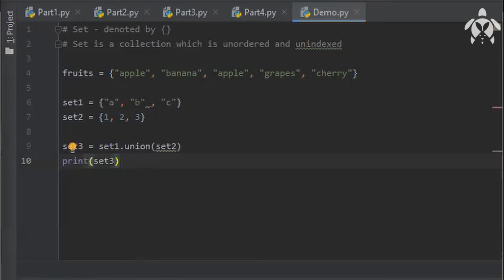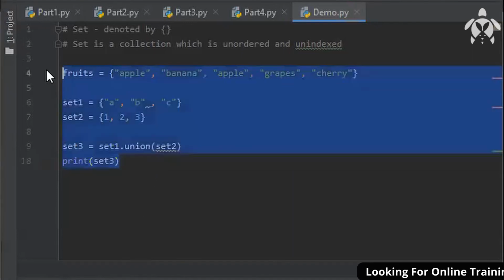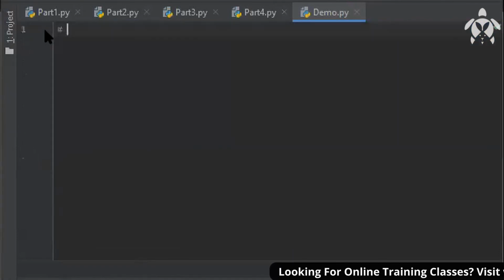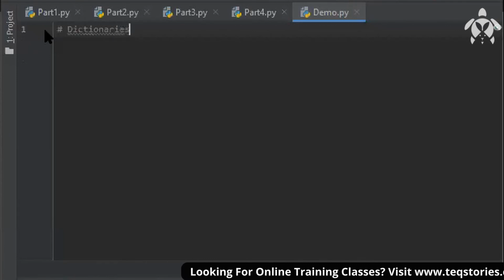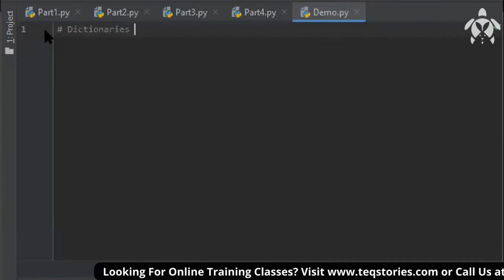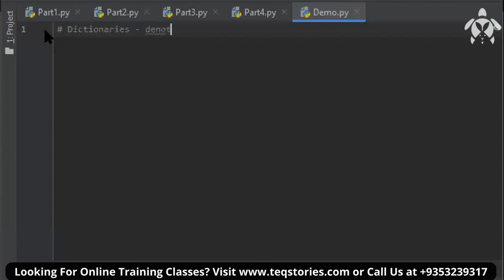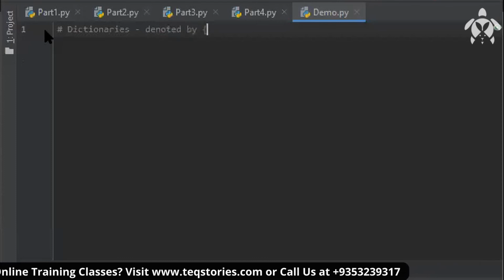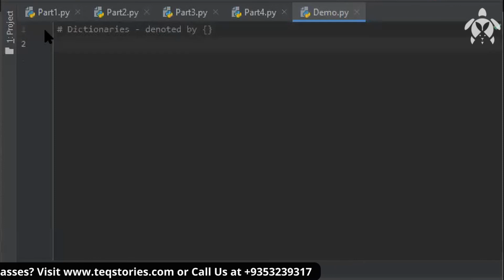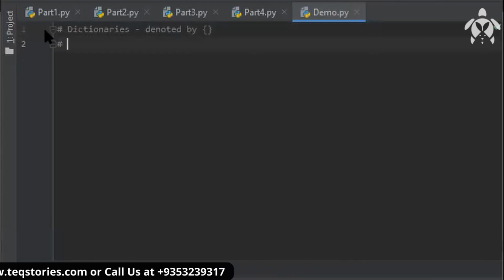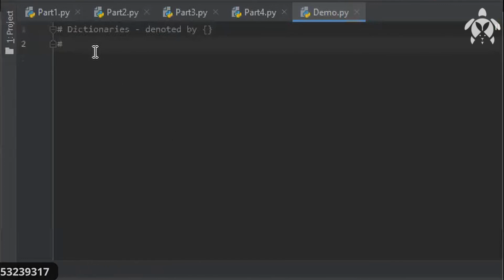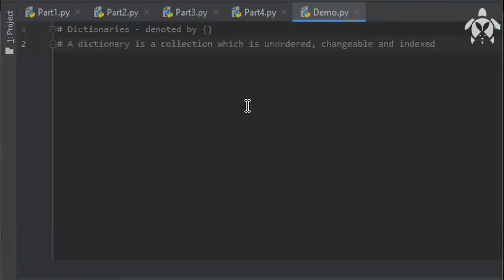Now we will see a little bit about dictionaries also. A dictionary is also denoted by curly brackets, and a dictionary is a collection which is unordered, changeable, and indexed. My set was not indexed, but here in a dictionary you get it indexed. So that is the difference between a dictionary and a set.